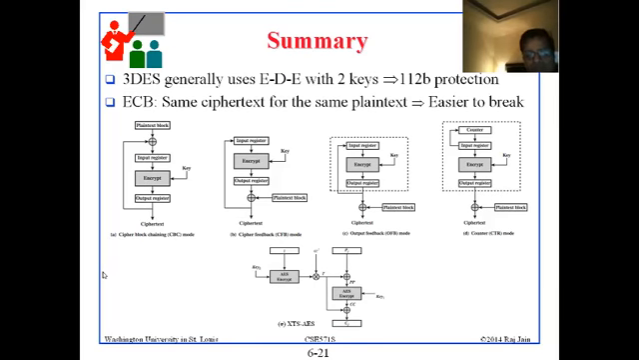So that brings us to the end of this module, which is 621. I'm on slide 621. Summary. And the summary of this is basically in pictorial mode.